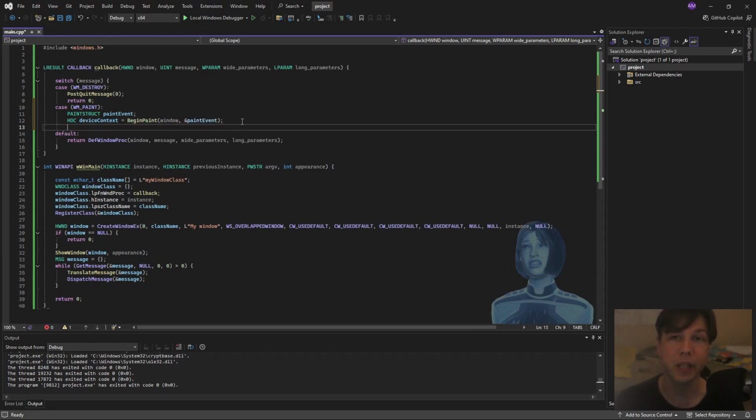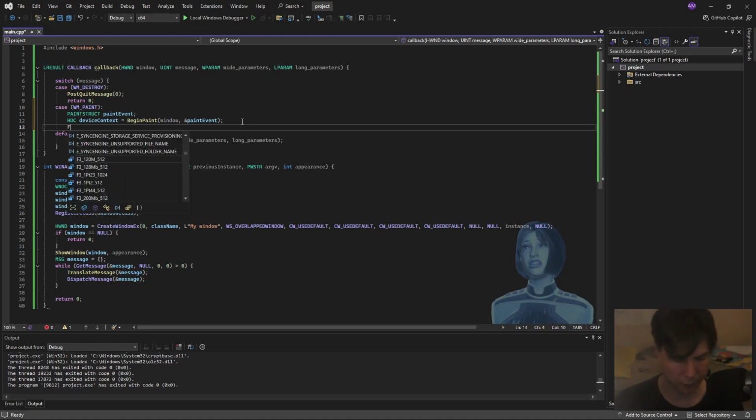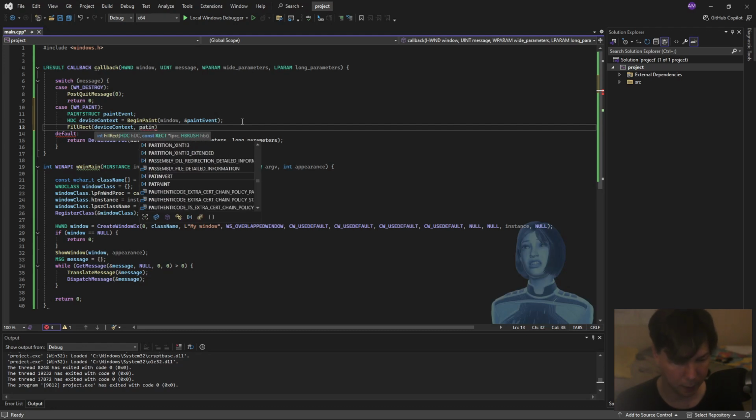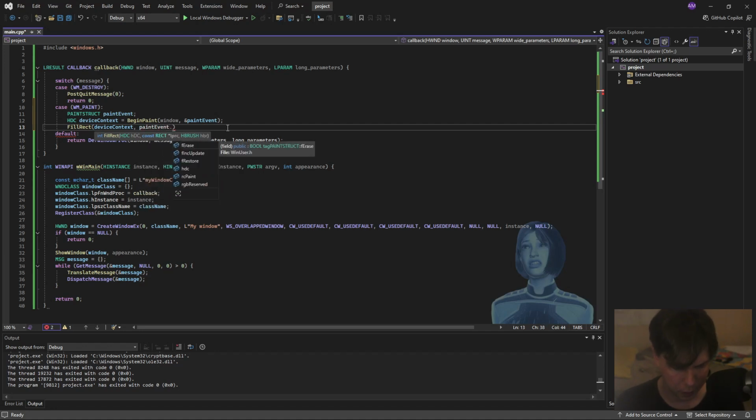Okay. And the next thing I'll do is I'll go ahead and fill the screen. So I'll go FillRect, and we're going to need the HDC, so we're going to put in our device context. Then we're going to need the rectangle, and the way we can do this is we can get that paint, oh my goodness, paint event. We're going to get its rcPaint, that's the rectangle. But it needs to be a pointer to that, so I'll just go ahead and get the address.